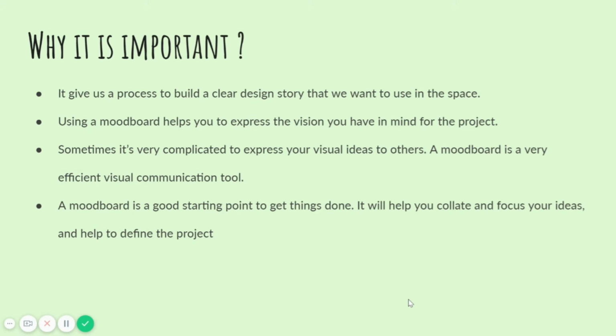So let's see why it is important. It is important because it gives us a process to build a clear design story that we want to use in the space. Using a mood board helps you to express the vision you have in mind for the project. Sometimes it's very complicated to express your visual ideas to others, and that's why a mood board comes into place. It's a very efficient visual communication tool.